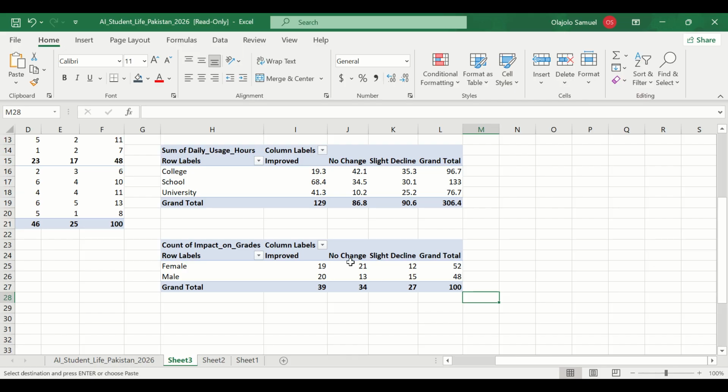Same thing goes for the no change. For female students, we have 21. After they analyzed their end of the year result, it was discovered that 21 of the female students' educational performance still remains the same even after using AI. Then we have 13 for male. Then slight decline: we have 12 for female, and then 15 for male.